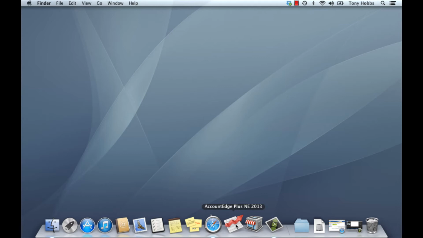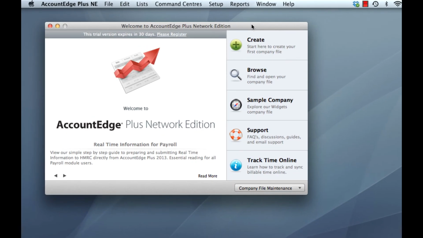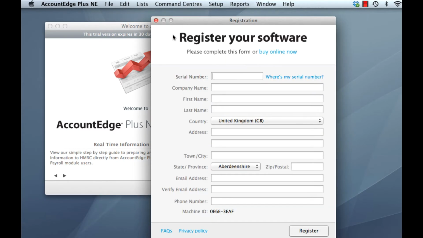Great, so let's run our Network Edition 2013 for the first time. And here we are. First thing you'll notice in the welcome window is that at the top here it says the trial version expires in 30 days. All new products have to be registered, so click on the Please Register button here and complete the Register Your Software window. Now the serial number, we already recorded that earlier, so let's go ahead and complete our information.